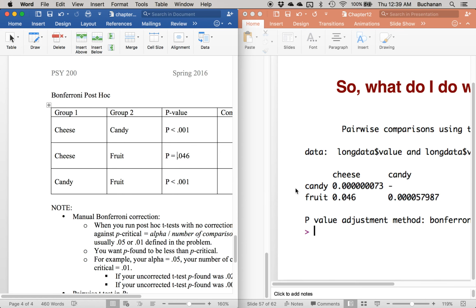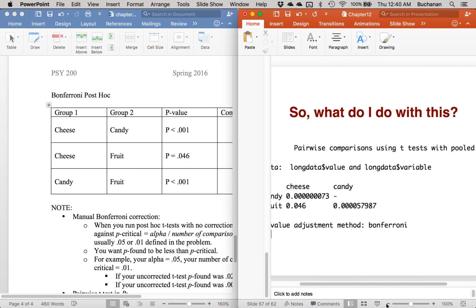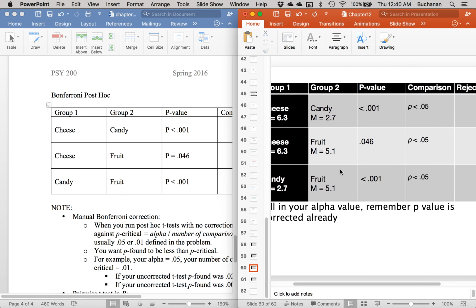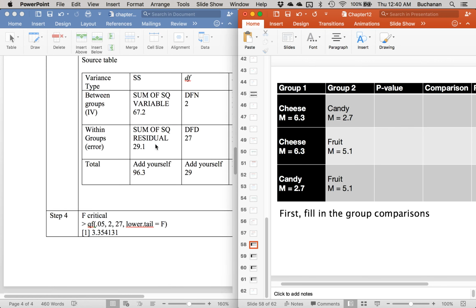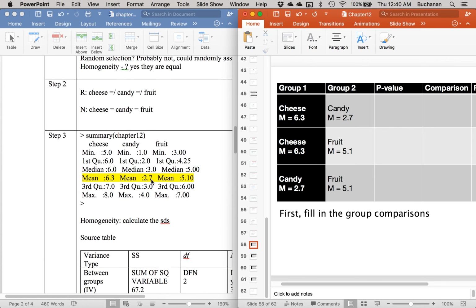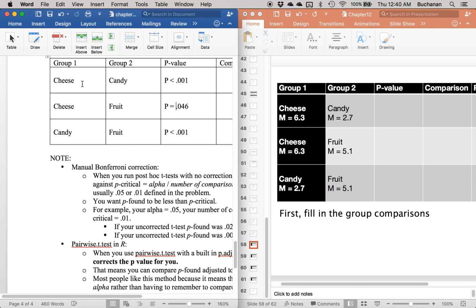What I tell you to do first, actually, well, kind of too late for that. That ship has sailed. But it scrolled through 3 slides. It's put in the means. So where did I get these means from? Well, that's that summary that we did up here. So 6.3, 2.7, 5.0, 5.1. And that's just going to help you in a minute figure out what is going on. So I'm going to fill those in.